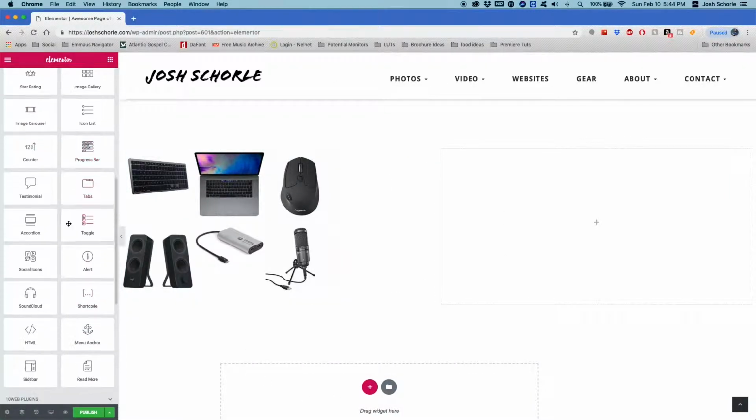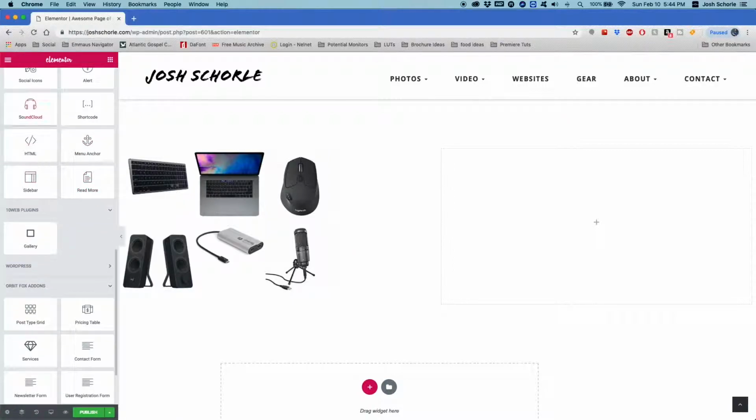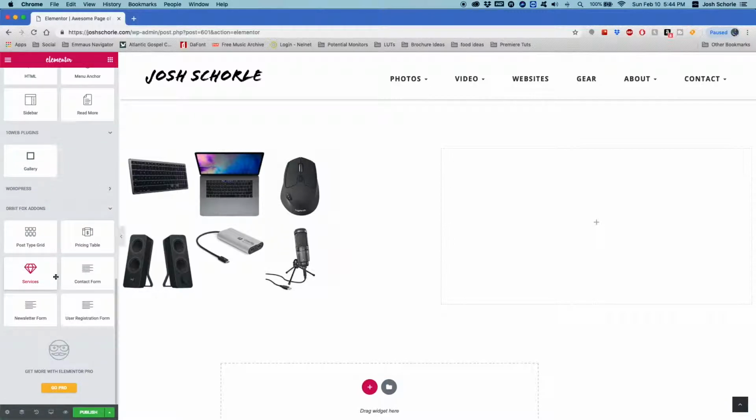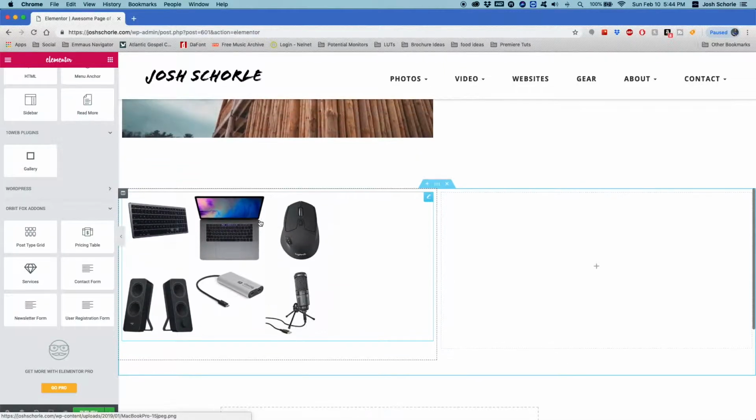So like I said, there are way too many different elements that you can add, and it's honestly just a matter of finding out what works for you, and you can get more by paying for this plugin. And when you're done, make sure you hit publish. I'm not going to save this page, but that about does it for this tutorial.